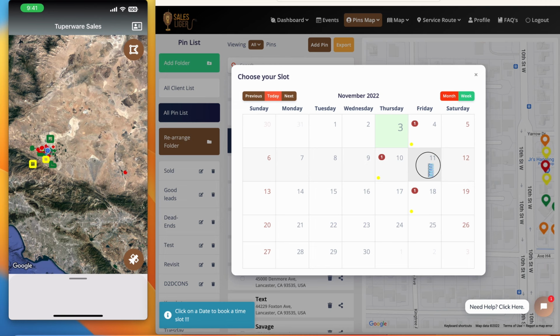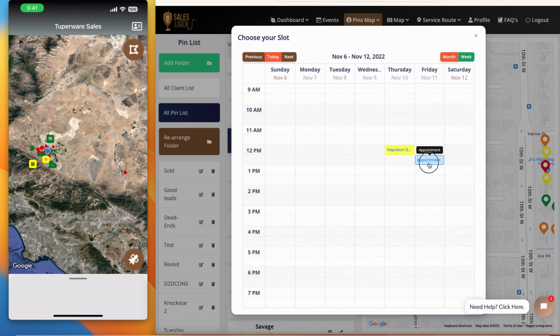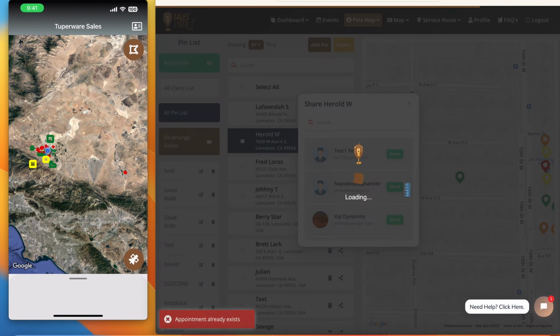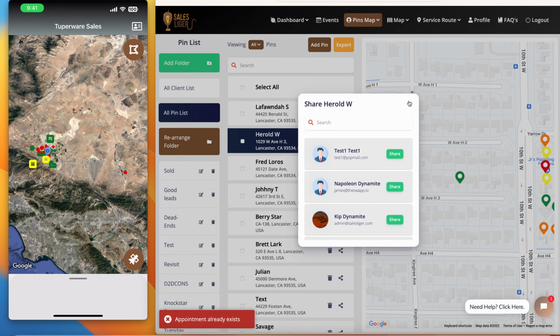I'll do it one more time here on the 11th. So if you hold your mouse down and drag, you can drag the time slots that you want and book it. Okay, so that's how you do that.